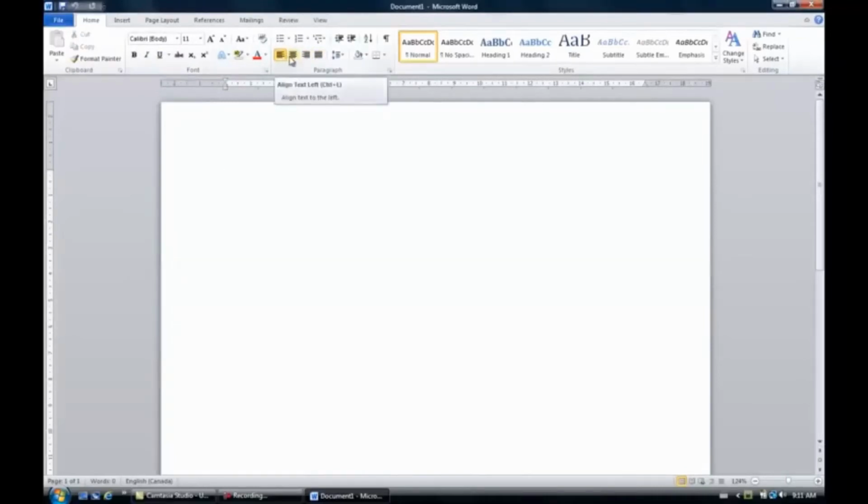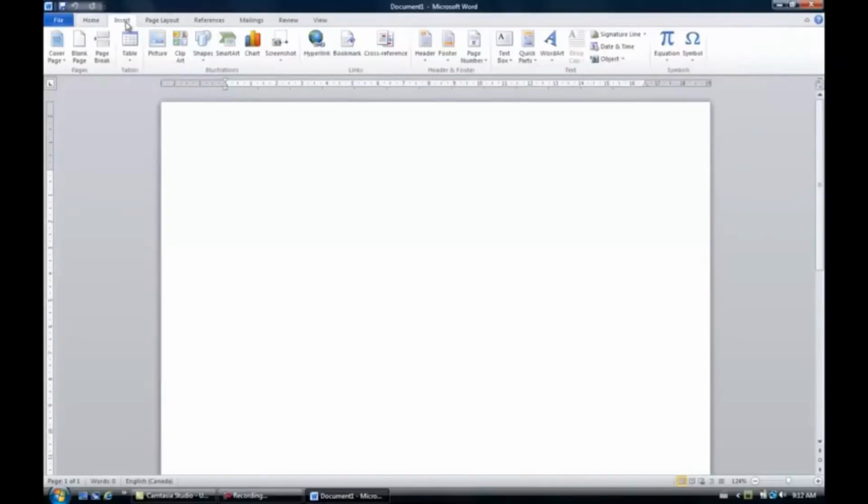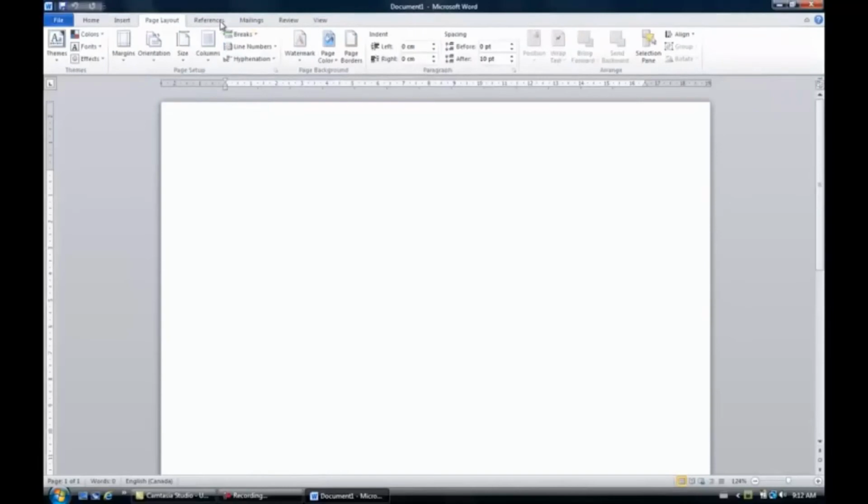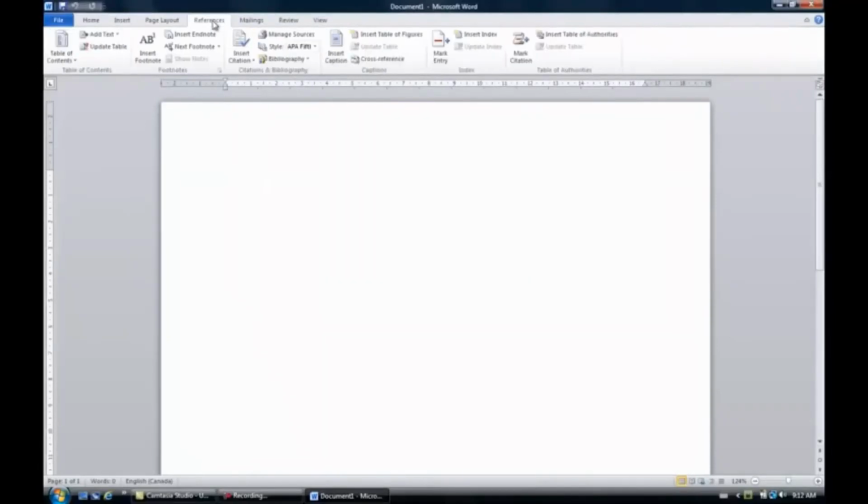margin, center text, left align text, indentations, bullets, things like that. These are more commonly used, and so they're referred to as the home commands. So you'll definitely be using this ribbon tab the most often. And you can explore these tabs on your own and take a look, and we'll get into more detail about what's in each of these tabs a little bit later on in the tutorial.